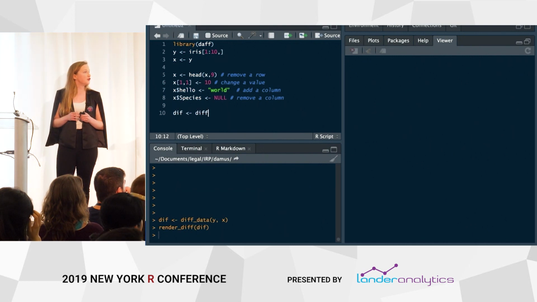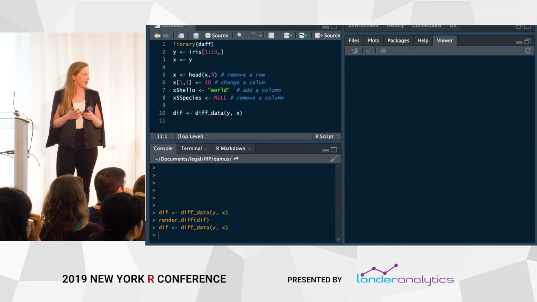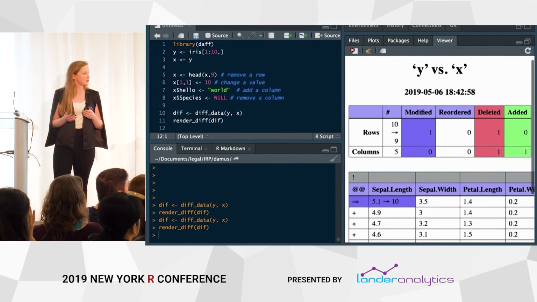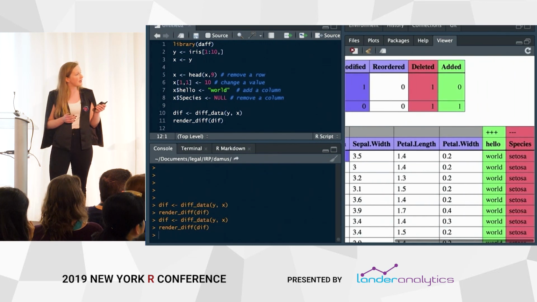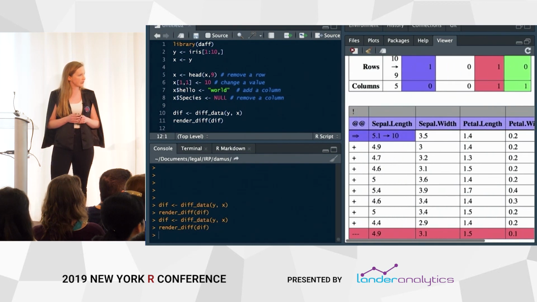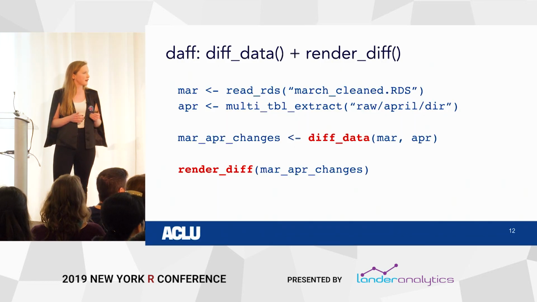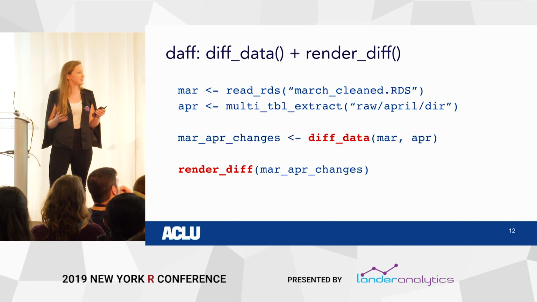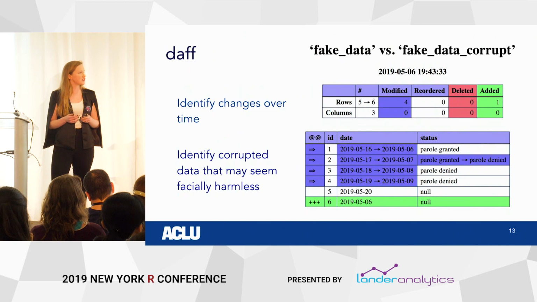You create this diff object, and then you can render it in HTML, and you get a colorized version of the changes that are happening between. So this is iris data, and it shows you the rows that are modified and the rows and columns that are added or deleted, which is extremely useful. So for example, we can run that pipe from before on a data set, save it to something like an RDS, and then run it on new data and compare the changes.